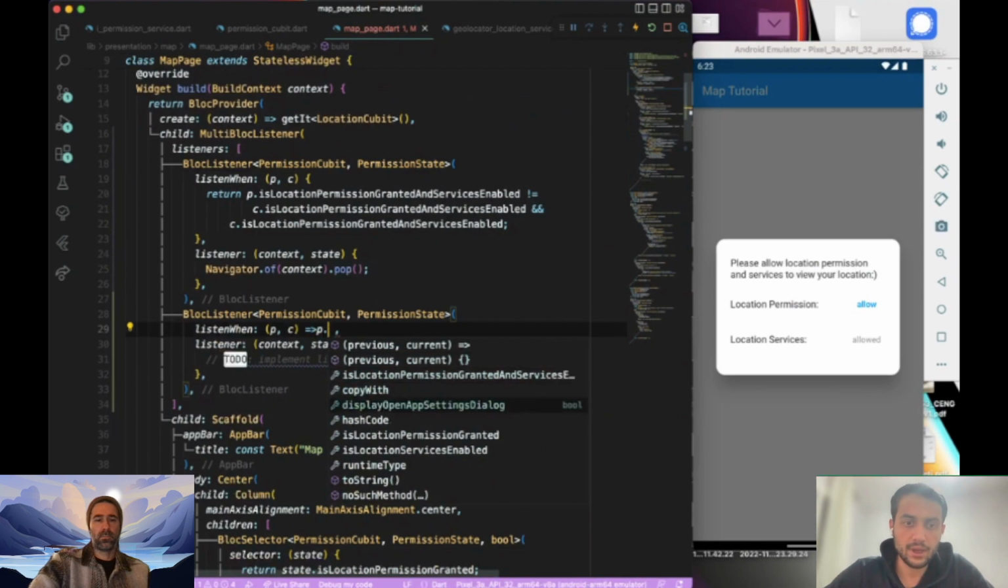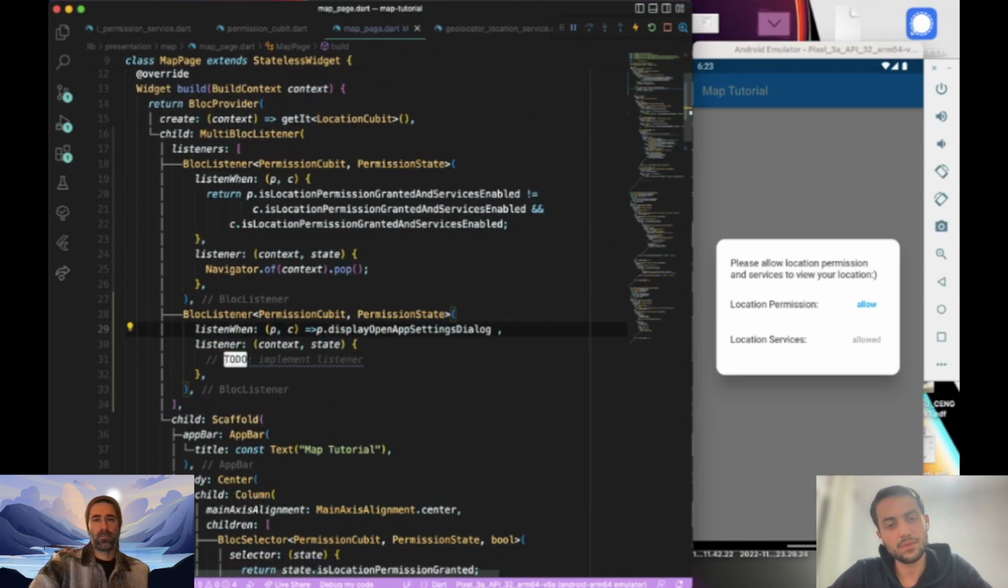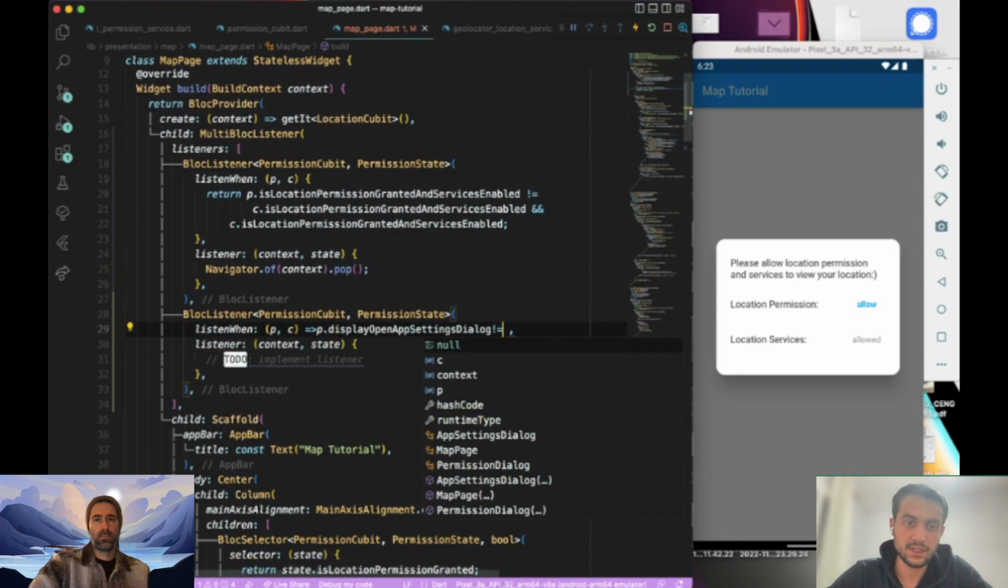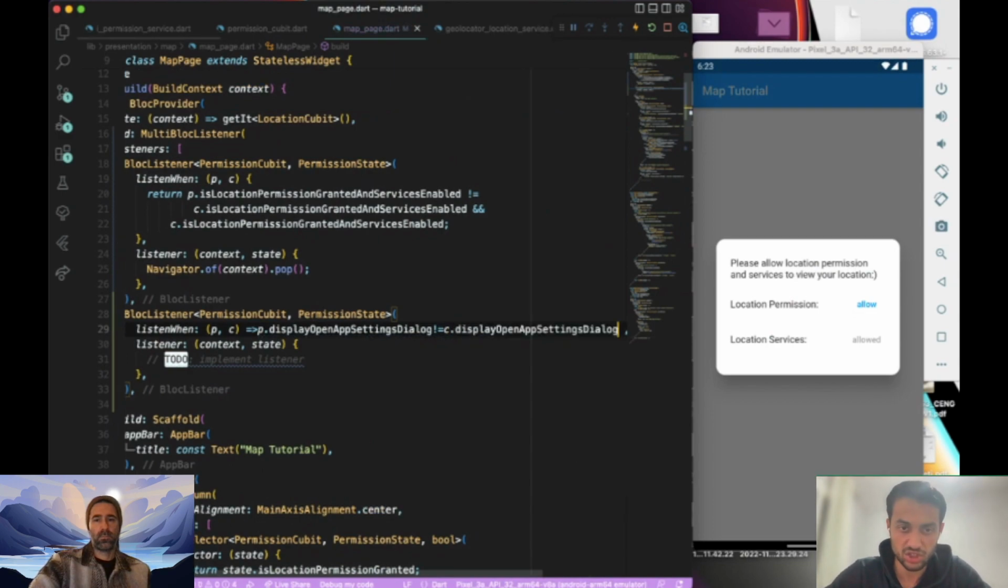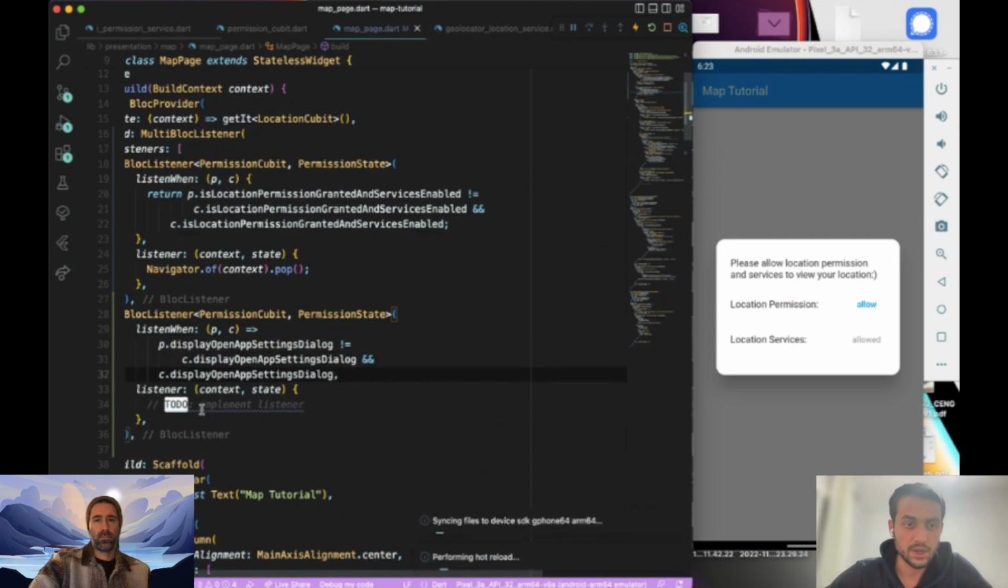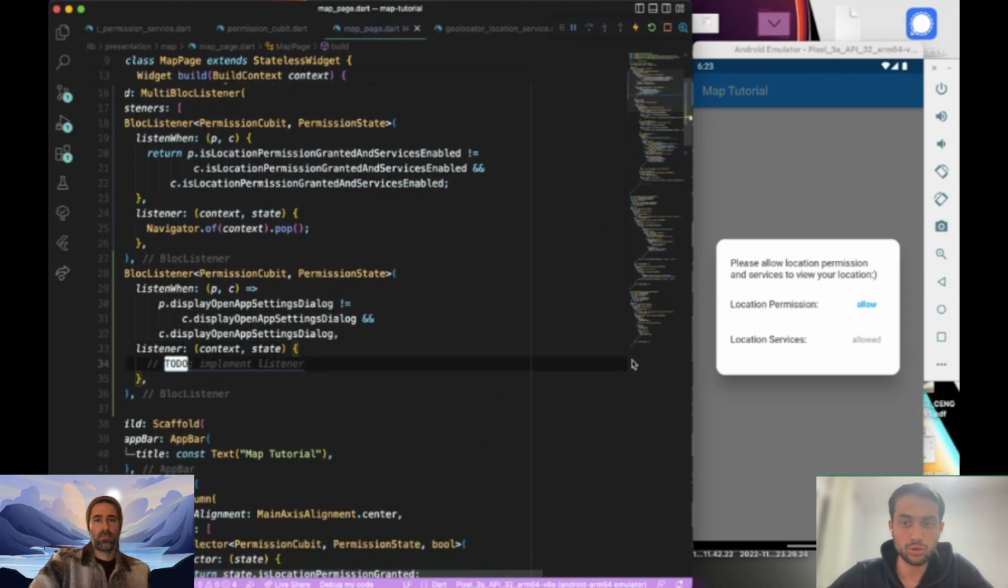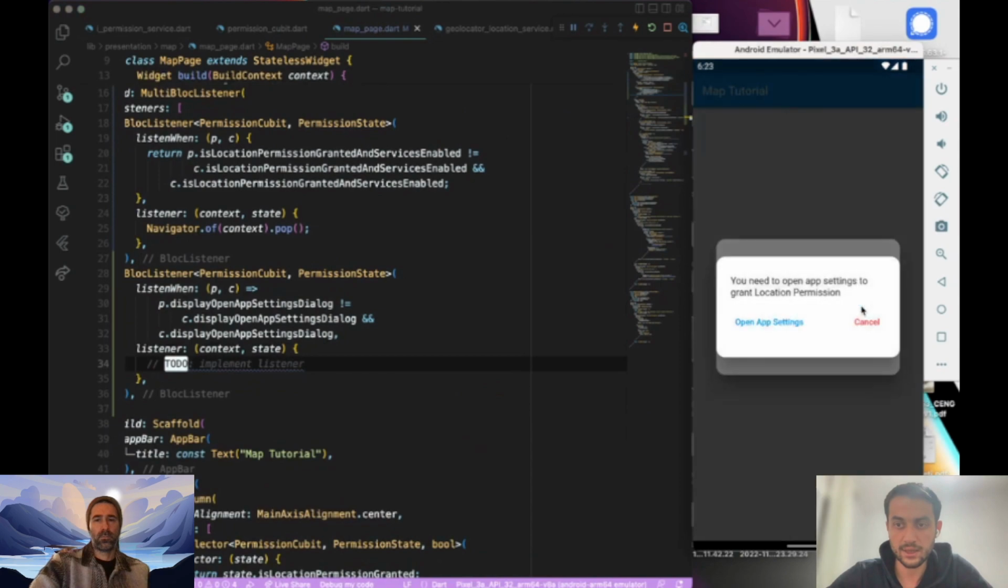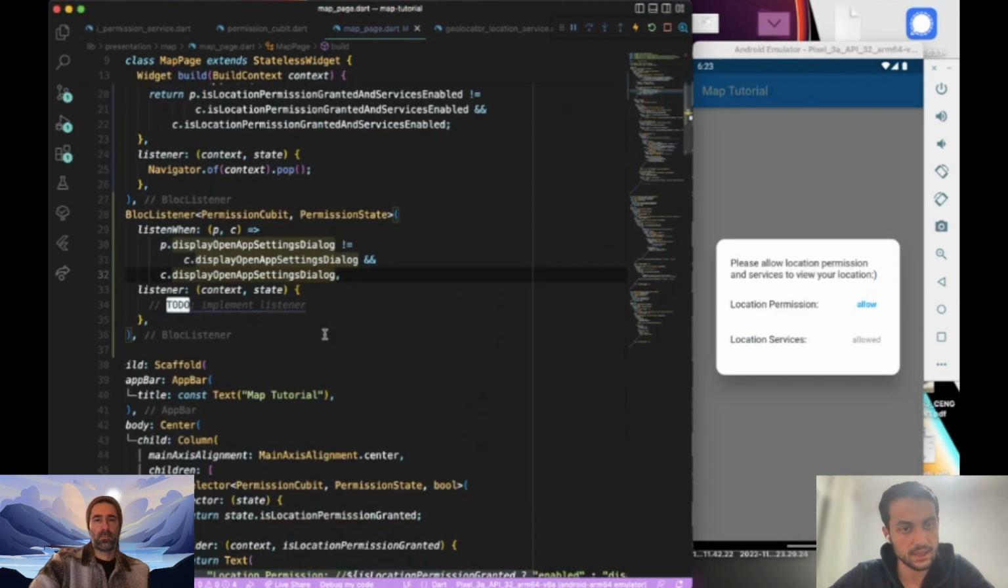If the display open app settings dialog is not true, and actually if this state is changed, previous display open app settings dialog is not equal to current display open app settings dialog, and currently it is true, then what are we going to do? We are going to open this dialog. So let's handle this.